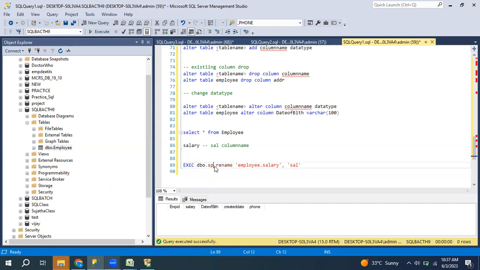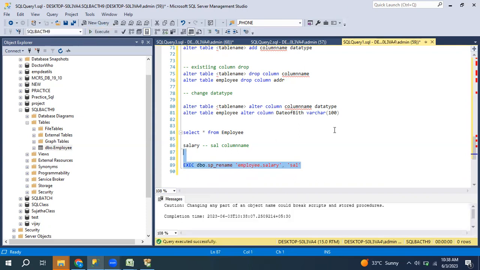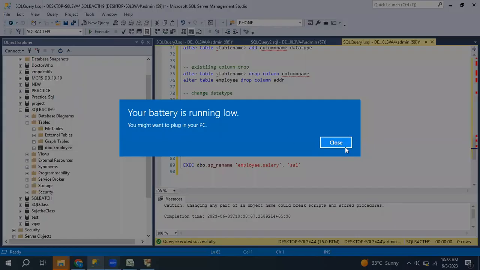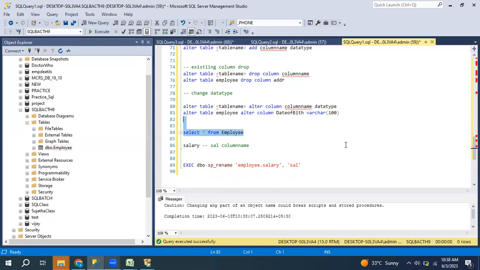EXEC, this is the predefined procedure. SQL Server has already created this procedure. We are using this procedure and changing the names. Okay, I'm running this. See, it shows completed. Changing any part of an object name could break scripts and stored procedures. Okay, let's see whether it is changed or not. Select star from employee. One second, my charging is gone.